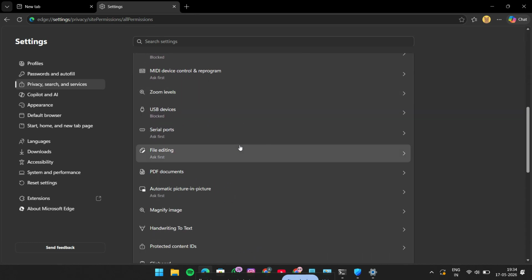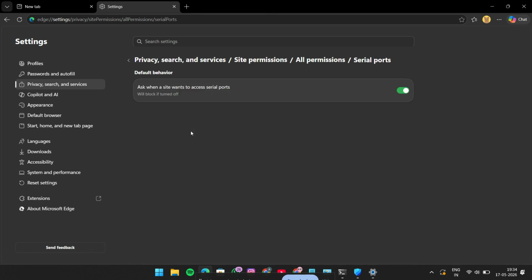Scroll down until you find Serial Port. Once you locate it, click into that setting. Here you'll see the toggle for serial port access. To disable it, switch the toggle off. Once that's turned off, websites will no longer be able to request serial port access through Edge unless you change the setting again later. That's all there is to it.